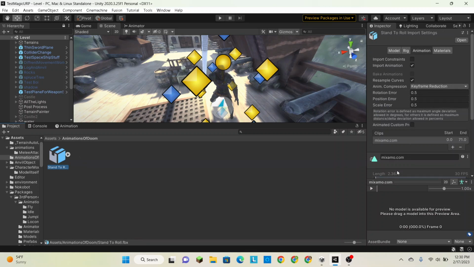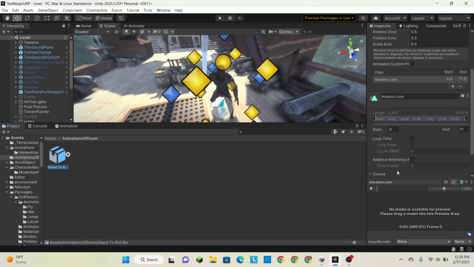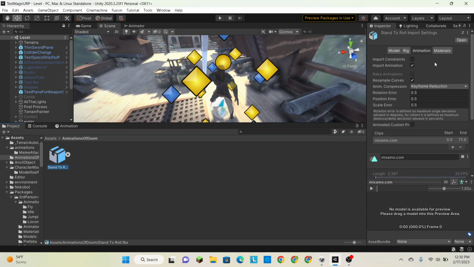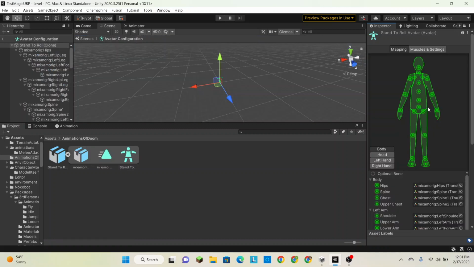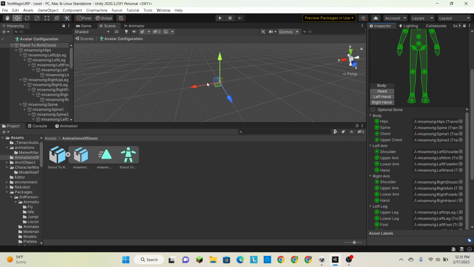Then, here's the fun part. We get to kind of extract the animation from the FBX itself. This is the first step right here. We go to the Rig tab and we select Animation Type Humanoid. And we create it from this model. And let's hit Apply. And we'll configure it to make sure that everything's kind of lined up correctly.